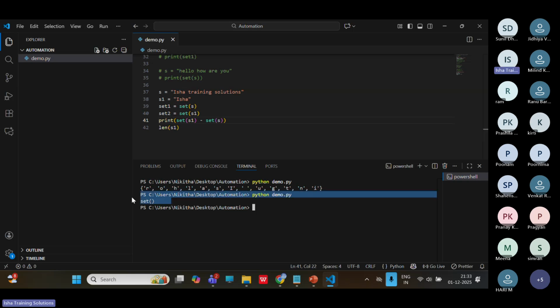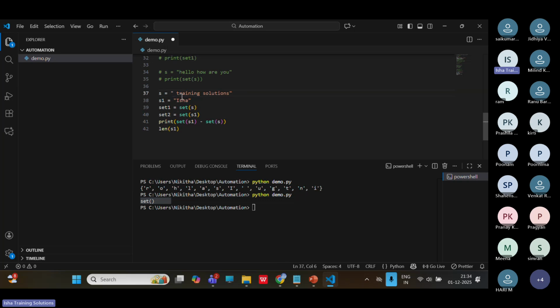See, it is just giving me set because first it will go to S1. We have Isha and whatever repeating we have from S. Let's say we have Isha again in S now, so it will remove the Isha from S1, and whatever we are left with from S1, nothing, right? So it will just print set. Understood? So here the order matters. First I have given S1, so it removes the second value from the first, and whatever is left in the first value will be printed in our output. So that is the order.